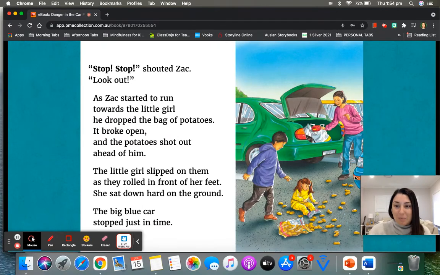Look how close this big blue car is. She looks a bit sad, and Zach looks worried. Mum looks worried.